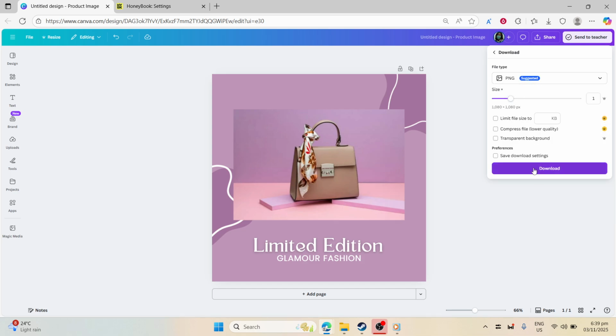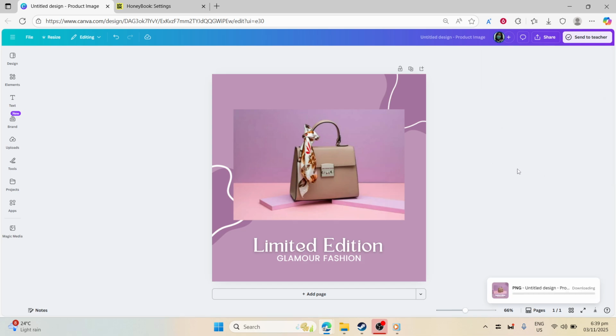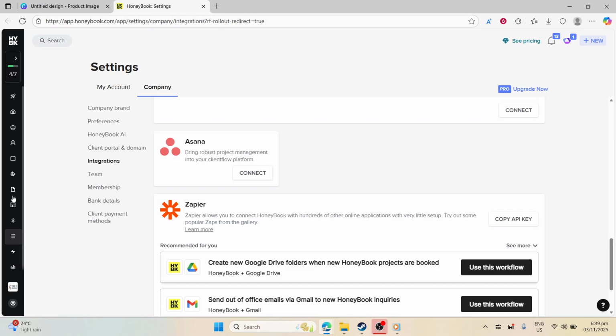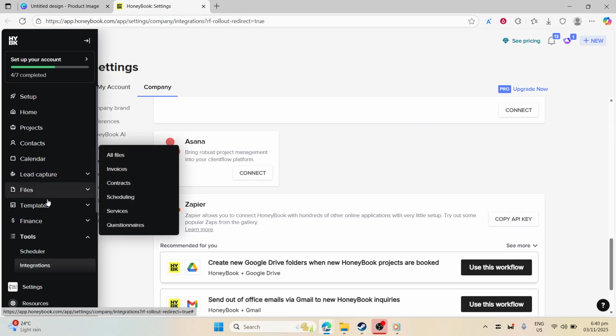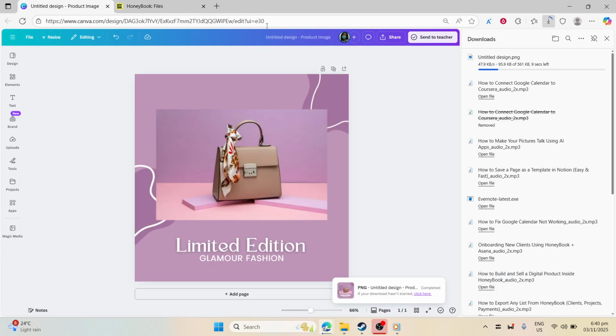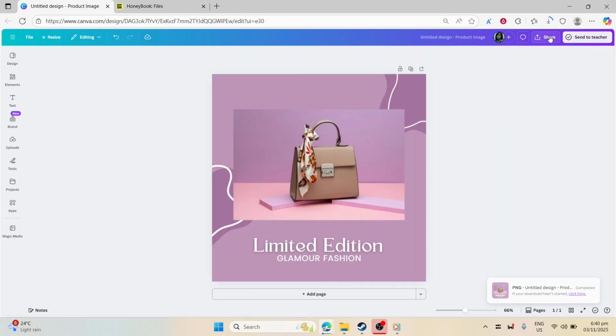Once you've nailed down the creation of your product, the next step is to host it. For this, you'll need to upload your completed file to a cloud storage service like Google Drive or Dropbox. Once uploaded, generate a shareable link. It's important to check the link settings, making sure anyone with the link can view it. This ensures your customers can easily access the digital product once they purchase it.